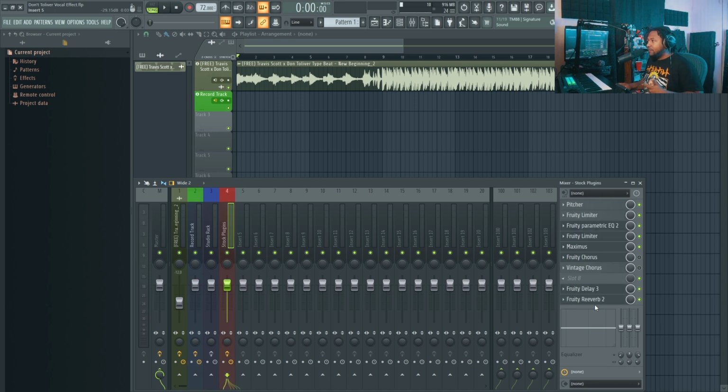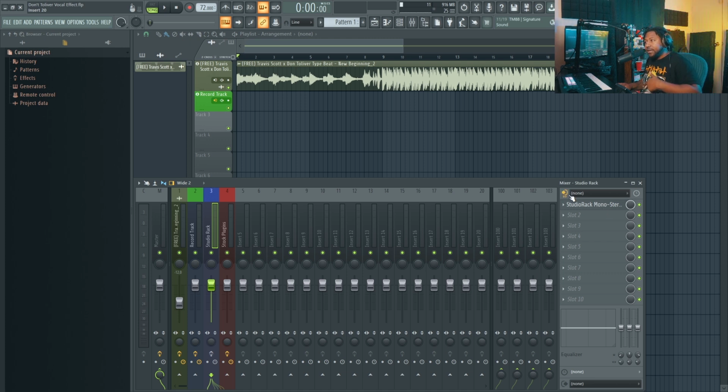I also have a stock version of it as well if you want to download that, and I also have the StudioRack version, which I'll show you and show you how to work as well, because it's pretty unique and a little bit more powerful using that. So let's go ahead and break it down.